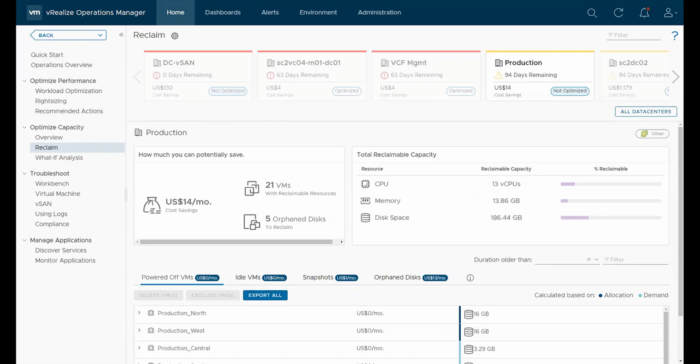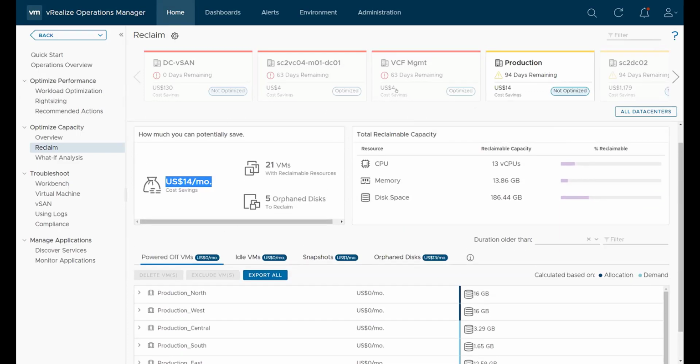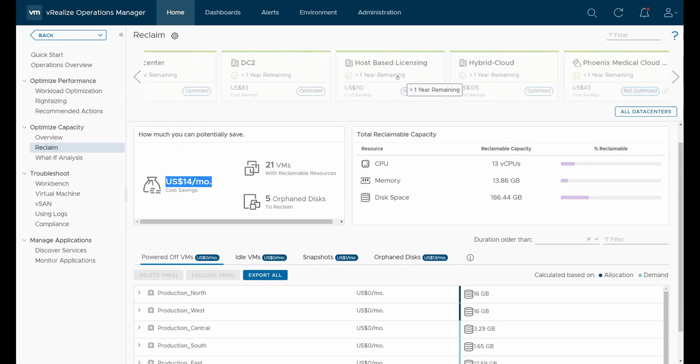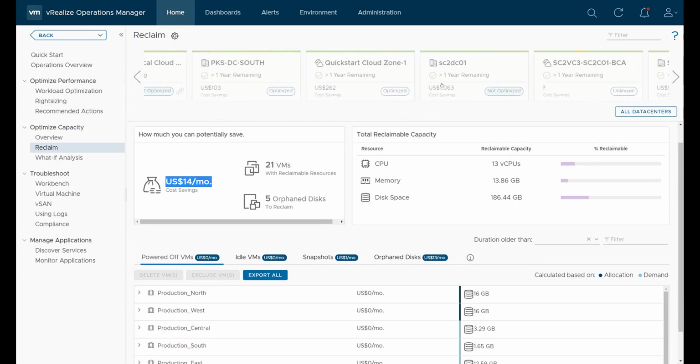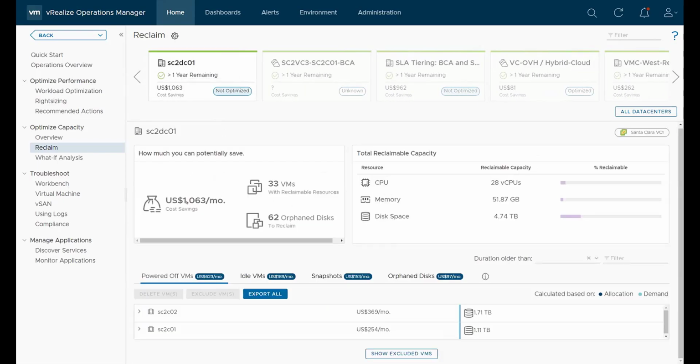And now this is saying I can potentially save $14 a month if I do this reclamation, which seems very low. Interesting. Something looks off here. I don't know what's going on. Let me try that other data center I just picked. Yeah, all the savings looks like it's coming from orphan disks for that $14 a month. There we go. Yeah, so this data center is better.